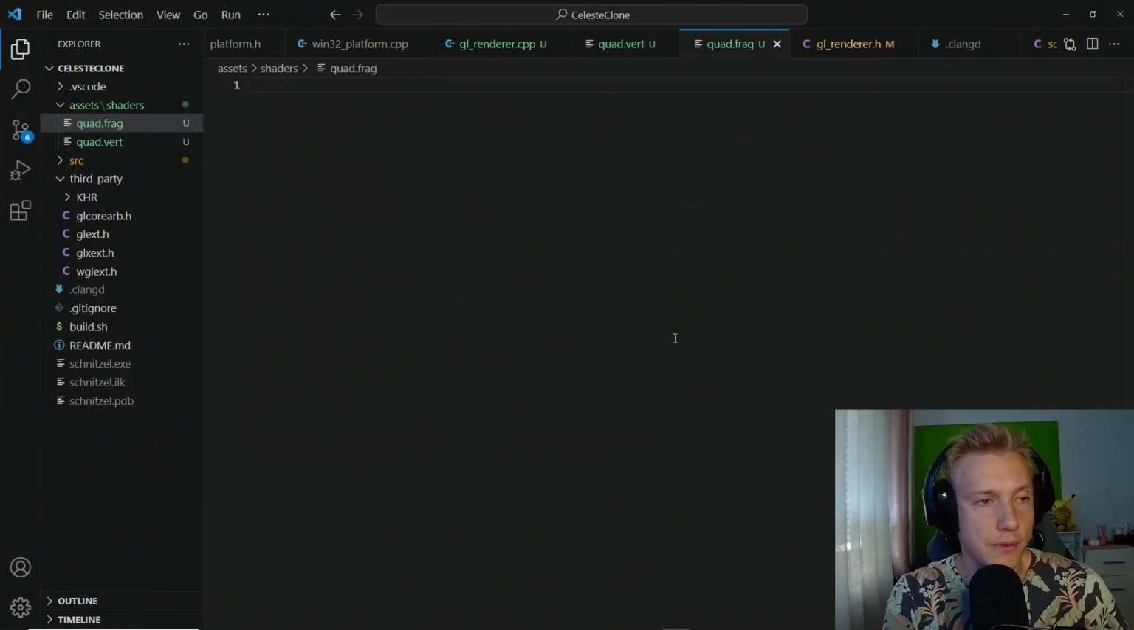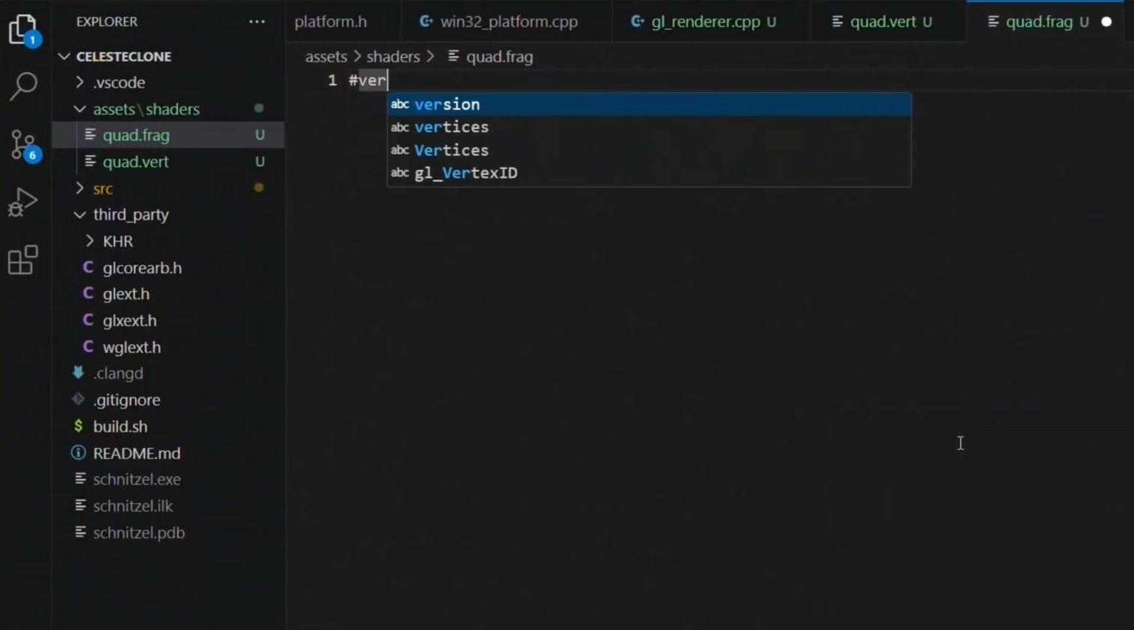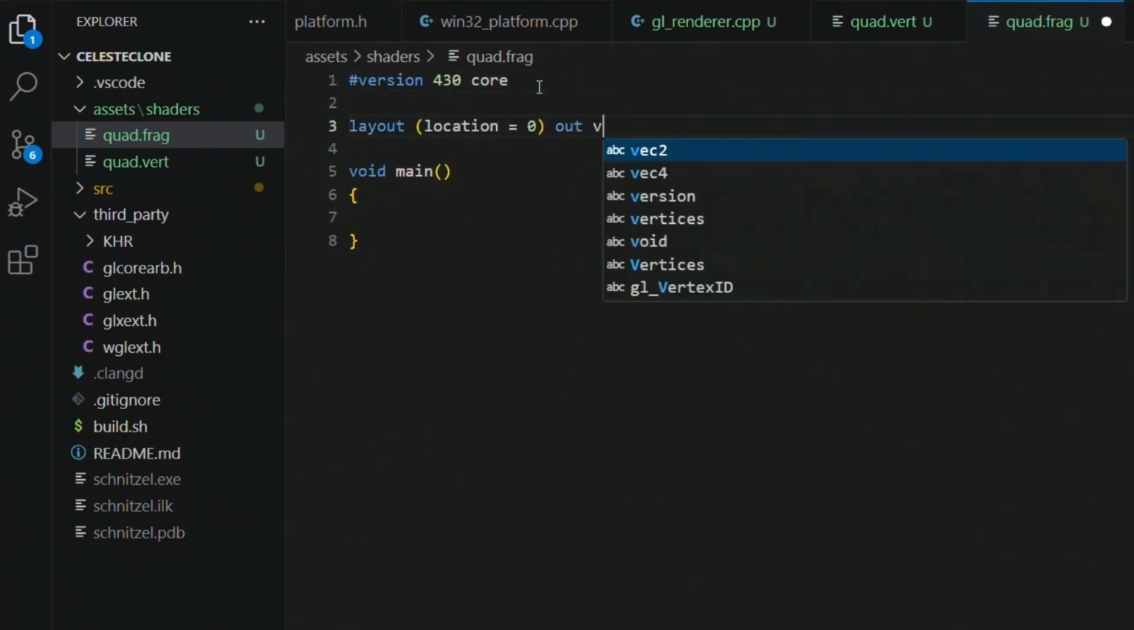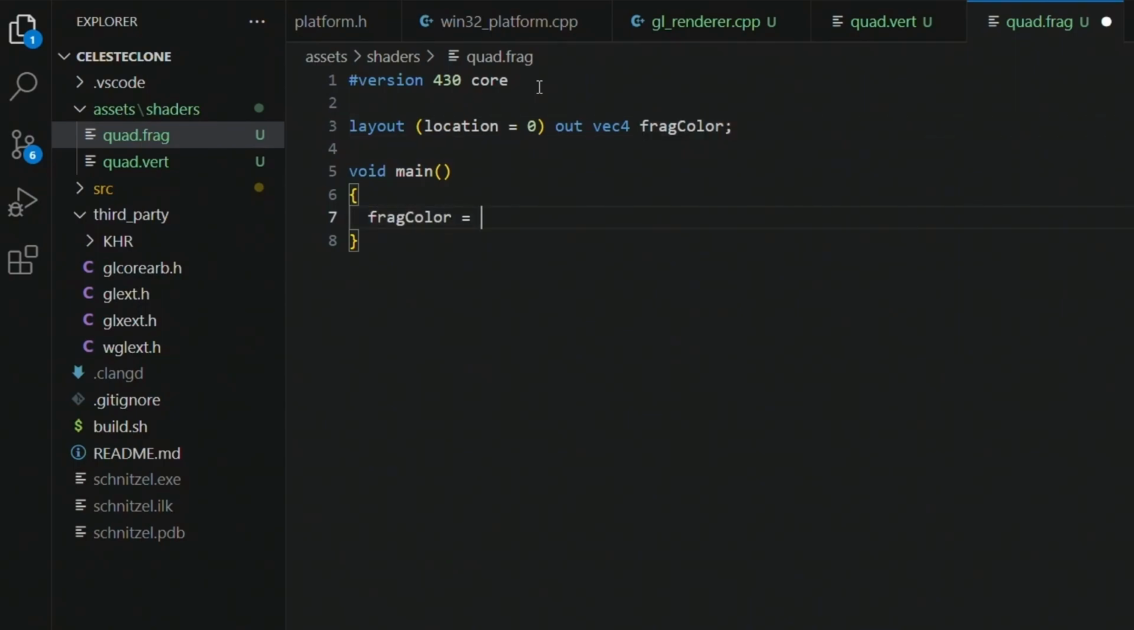Now we switch over to the fragment shader, and this one's quite simple. Of course, at the very top, we have to supply the version core. The only difference here is that we have to actually supply an out location, and we call that the fragment color, which is basically the final color that we write to our image. And then in the main function, we just supply the fragment color to be white.